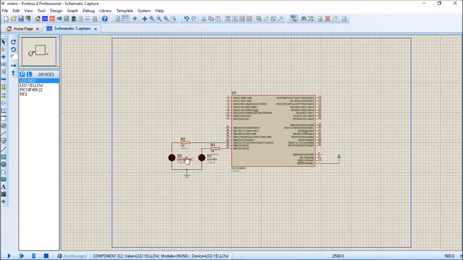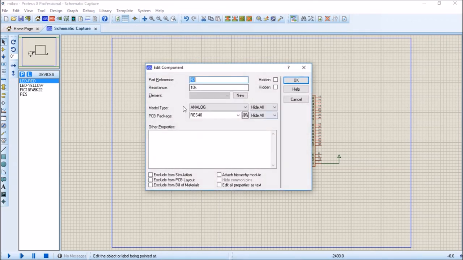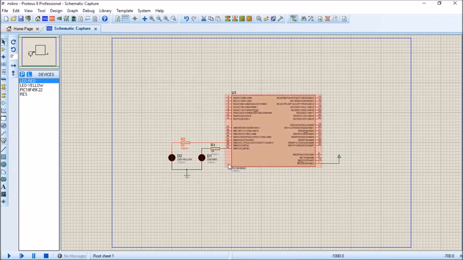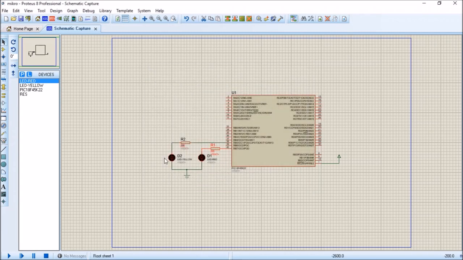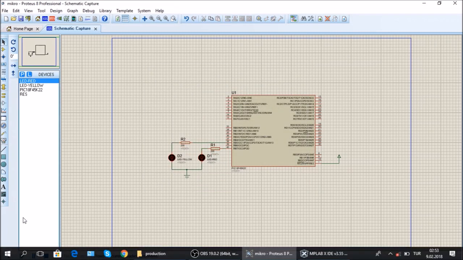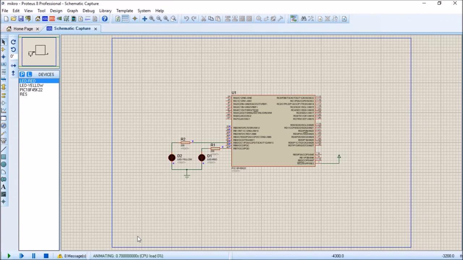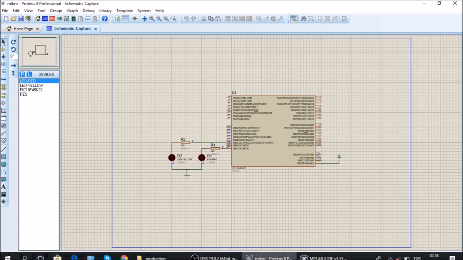Here we are ready to run, but there is one thing left. The resistance values are too high to see any light in the LEDs. Let me change them. Here just edit properties and change the resistance values. 220 is better, I think. It's also 220. Now we are ready to run. Here I run it. As you see, the LEDs are blinking and the system works properly. Here it's okay.